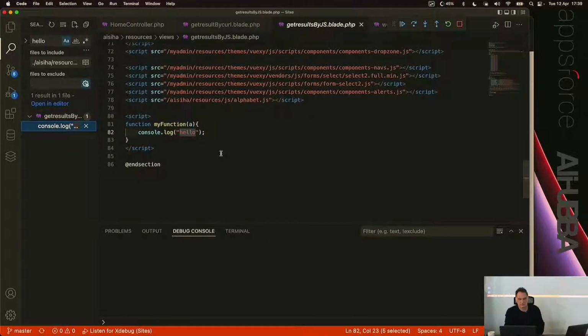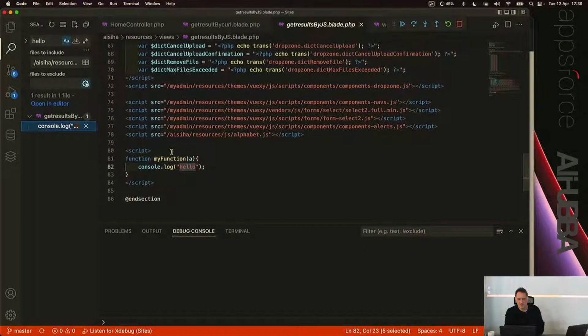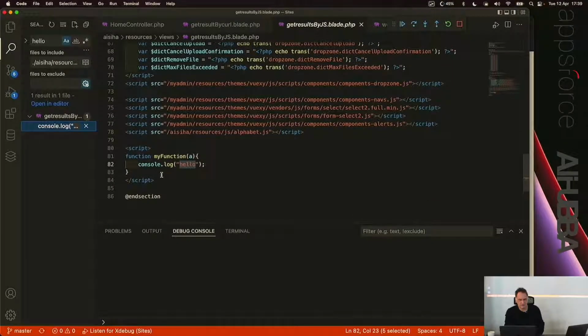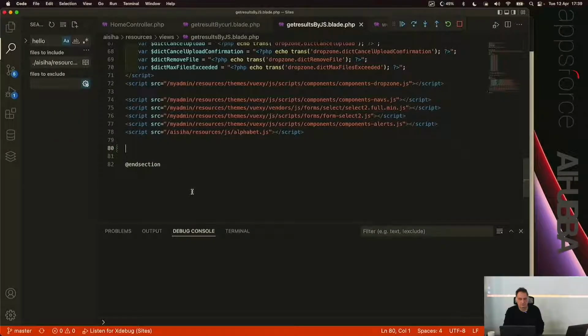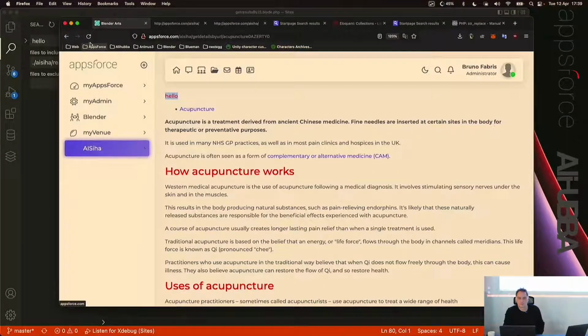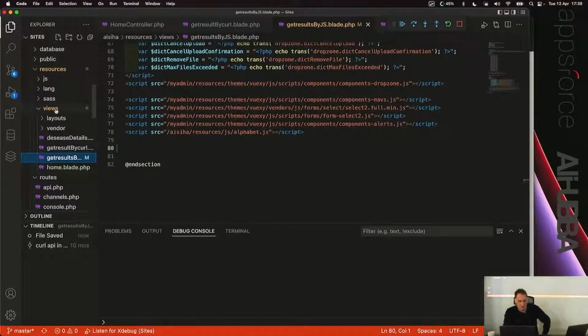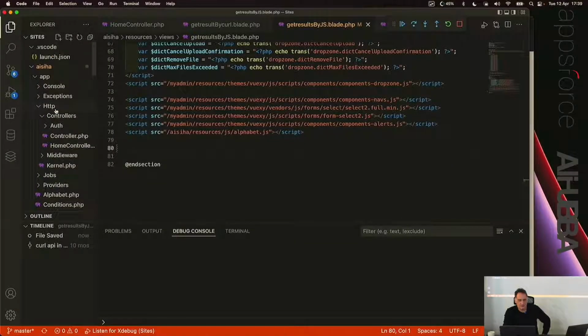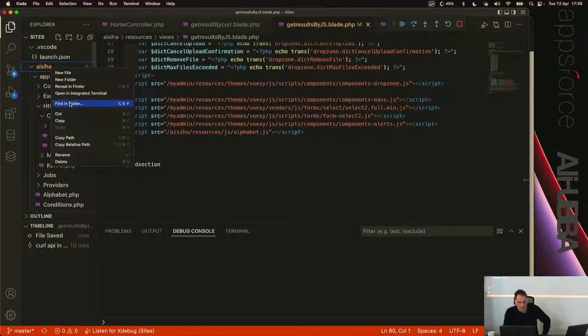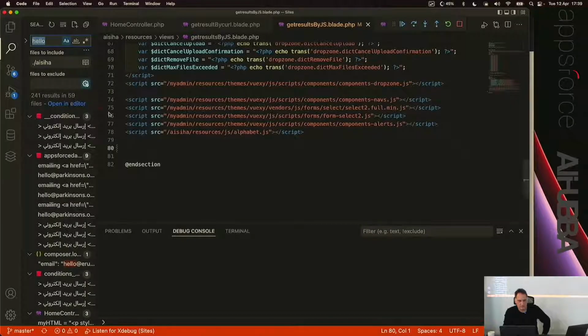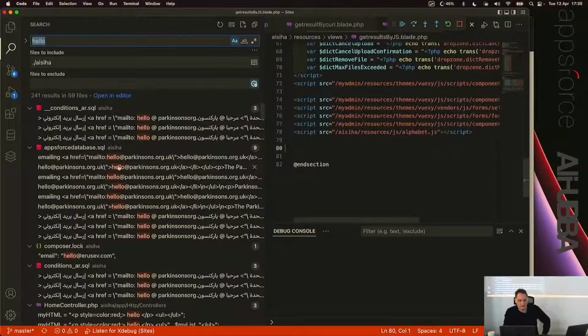So he has a console log hello, my function. So there is a JavaScript which writes it. Is that what writes hello on my pages? I don't think so. Delete. Nope, it's still there. So this hello is still there, okay? So I just search in whole views for the hello in AI Siha. Find in folder. Where is hello coming from?